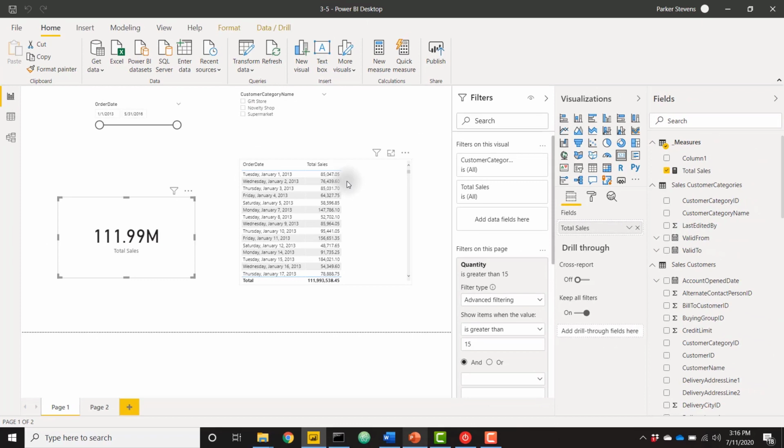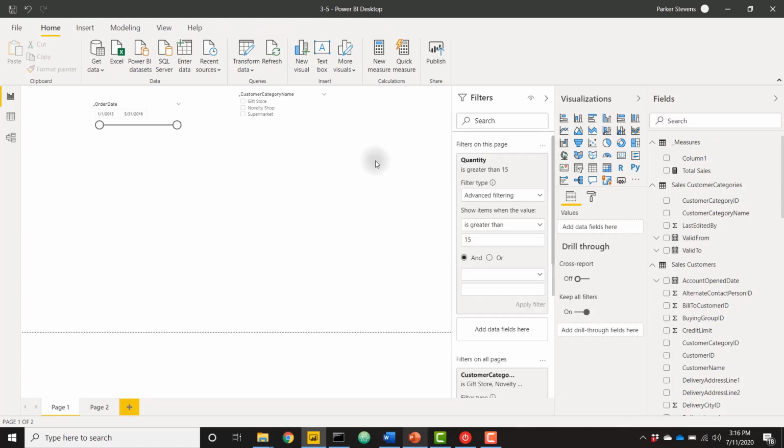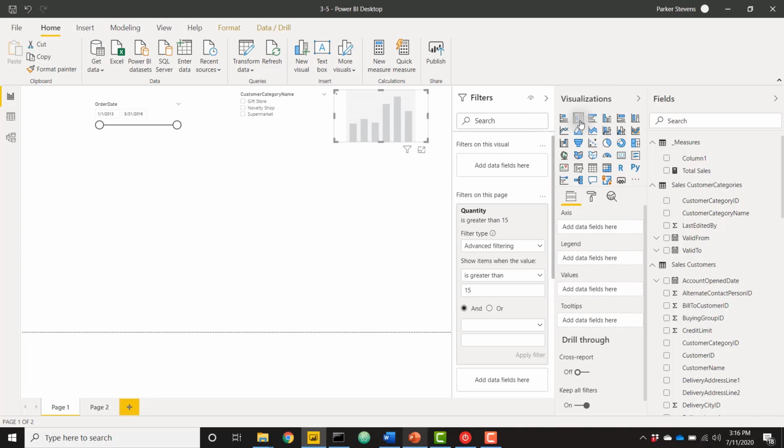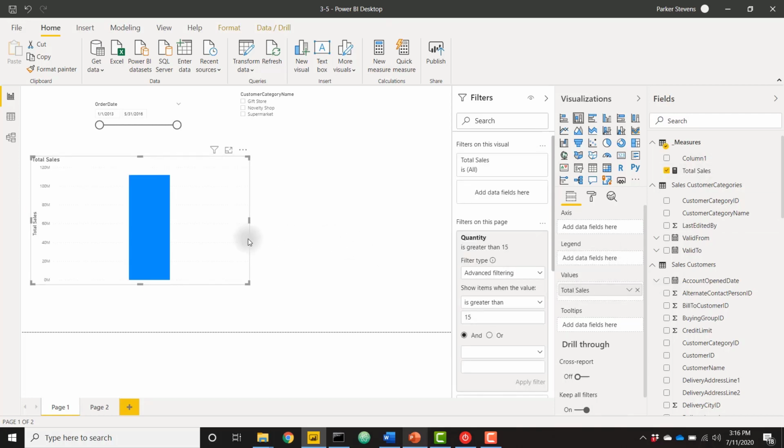Let's create a few more examples to really nail this point home. So I'm actually going to go ahead and get rid of my card, I'm going to get rid of this table as well. Let's create a bar chart. Let's use this one right here. And I will resize this. And let's take our total sales and throw it in the values. So as you can see, there is a single bar and it is showing our total sales.